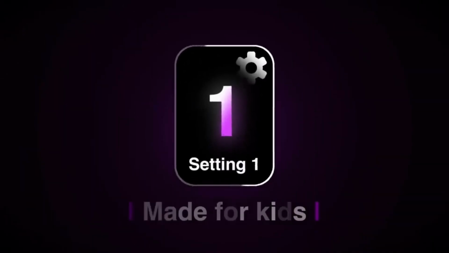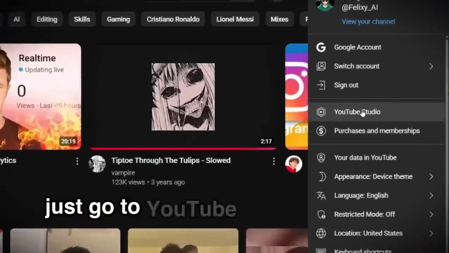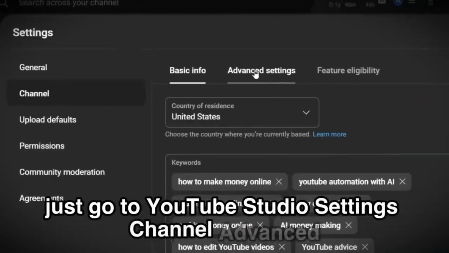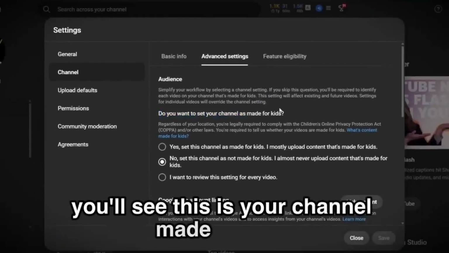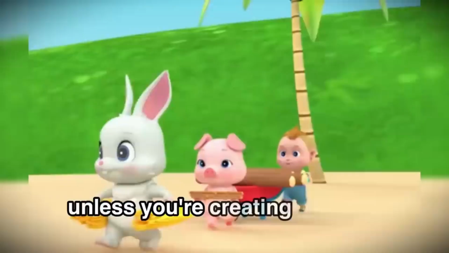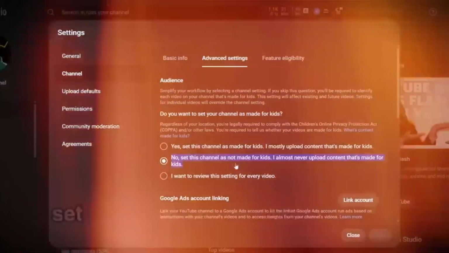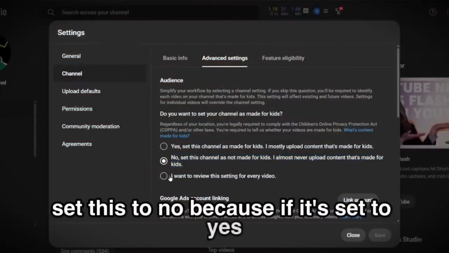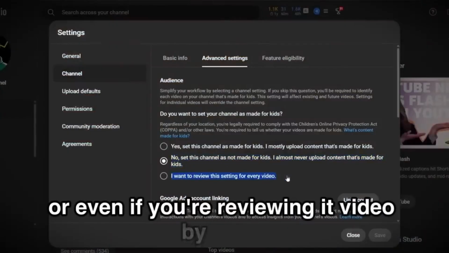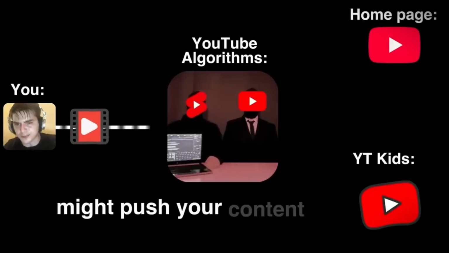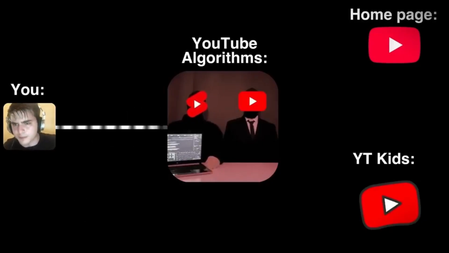First setting is Made for Kids. Just go to YouTube Studio, Settings, Channel, Advanced. You'll see this. Is your channel made for kids? Here's the truth. Unless you're creating nursery rhymes or toy unboxings, set this to no, because if it's set to yes, or even if you're reviewing it video by video, YouTube might push your content into the YouTube Kids platform.